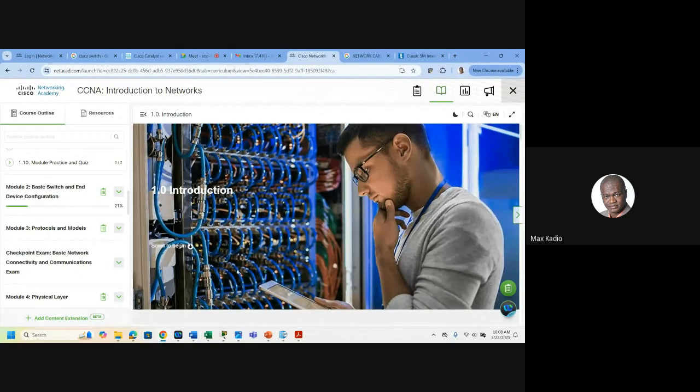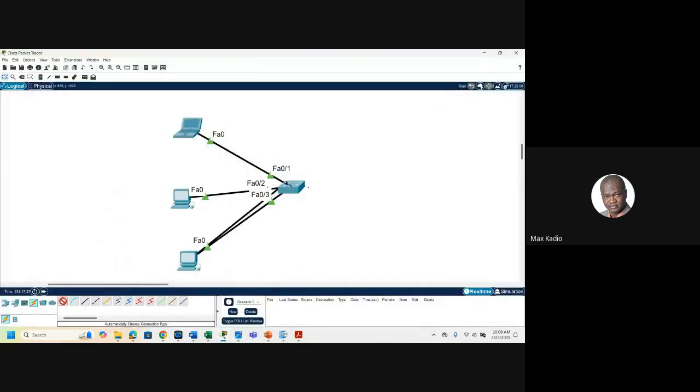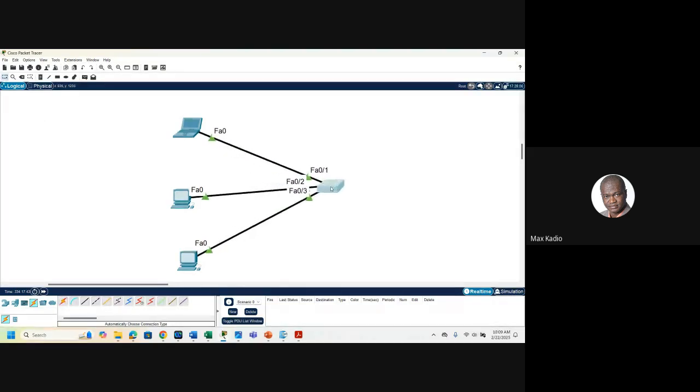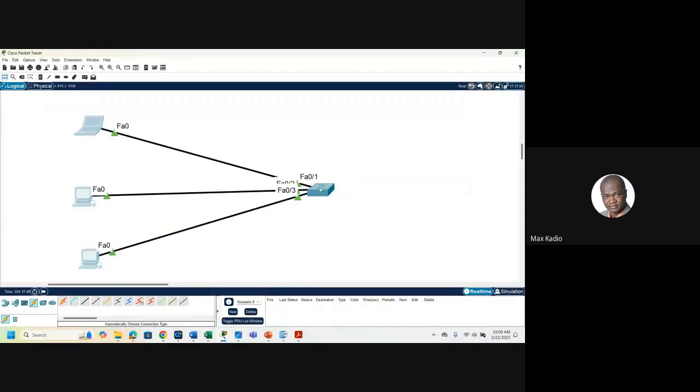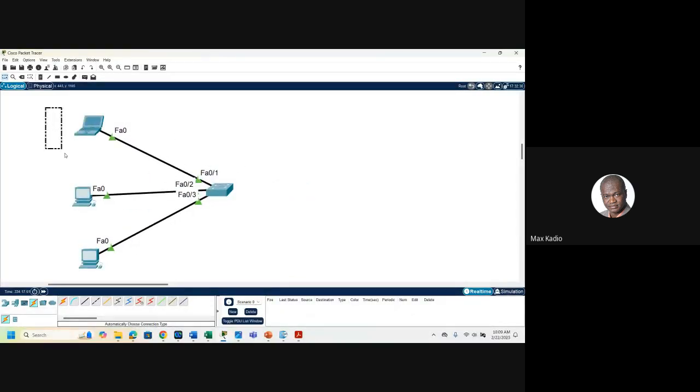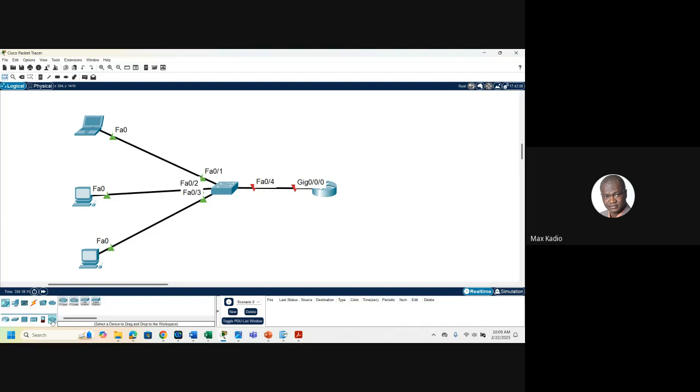Chapter 2 is about the switch. This device is called the switch. What is the switch? The switch is a device that allows us to interconnect all the devices in a company: all our PCs, laptops, printers are all connected to a switch. Then the switch will bring it to the router, and the router will allow you to go to the internet.